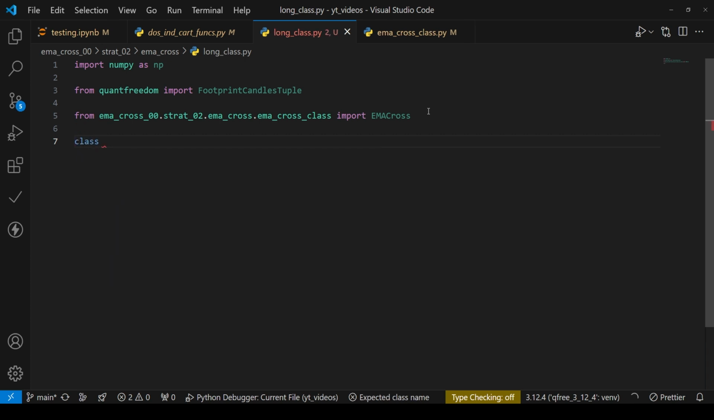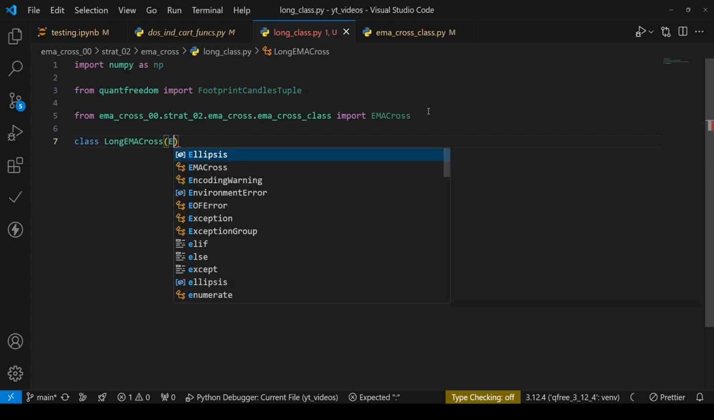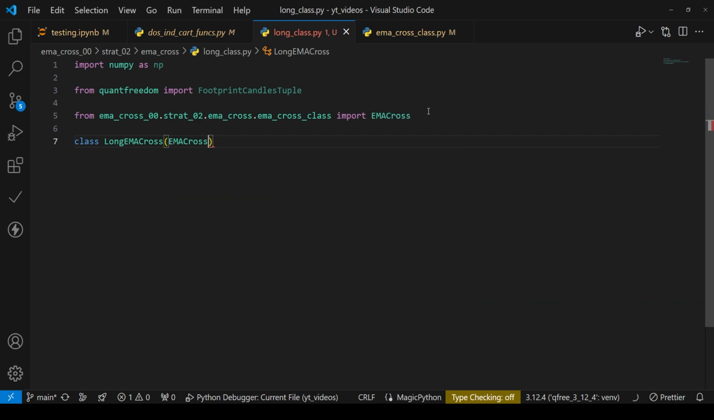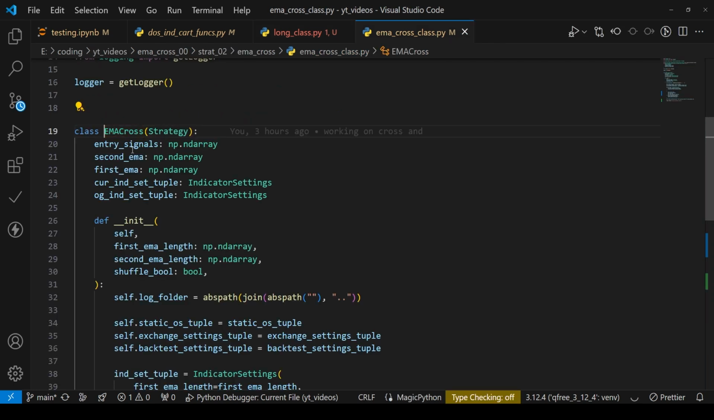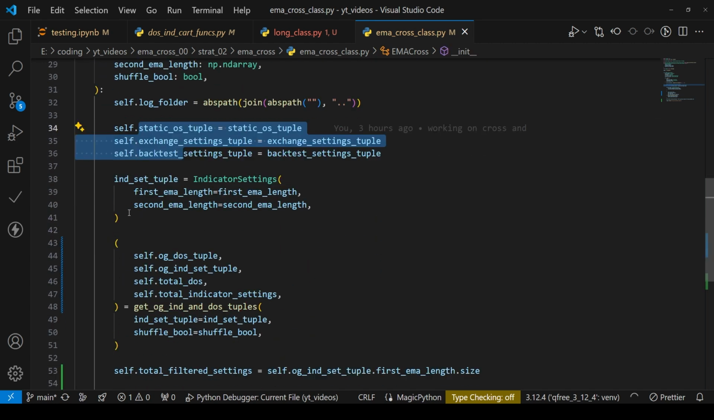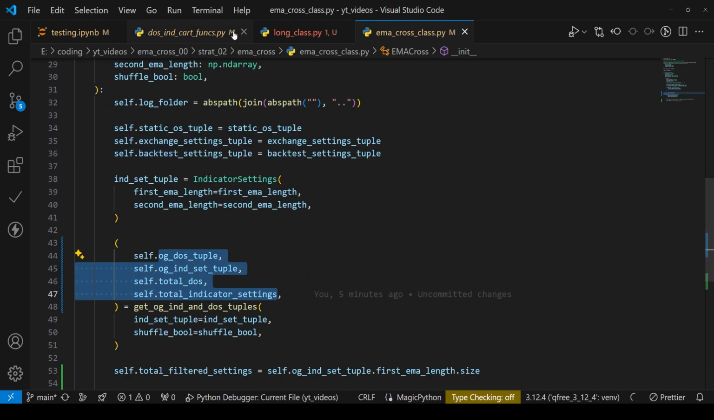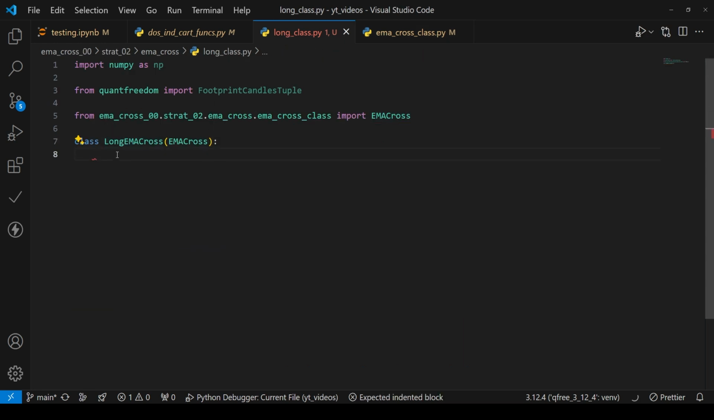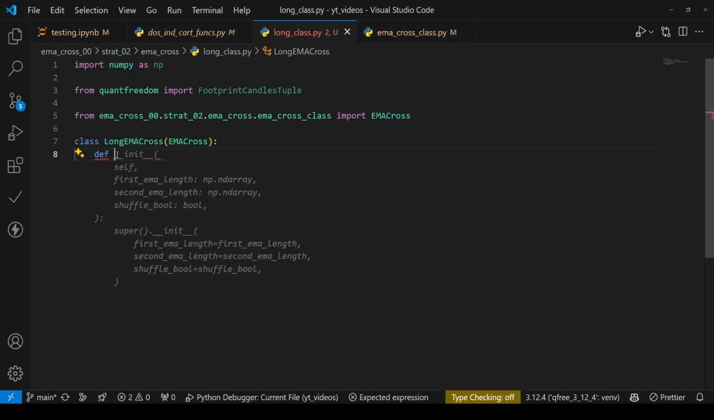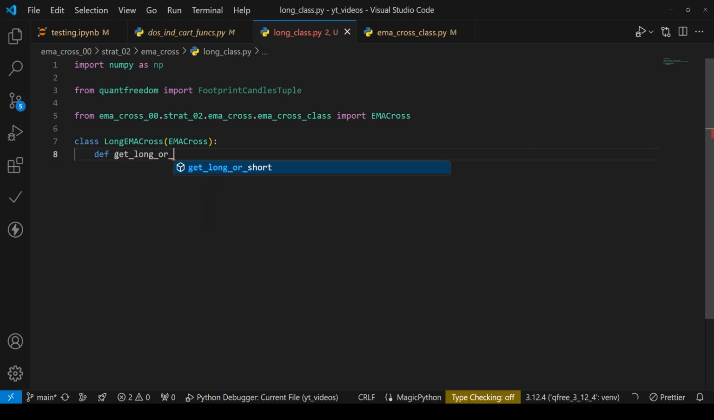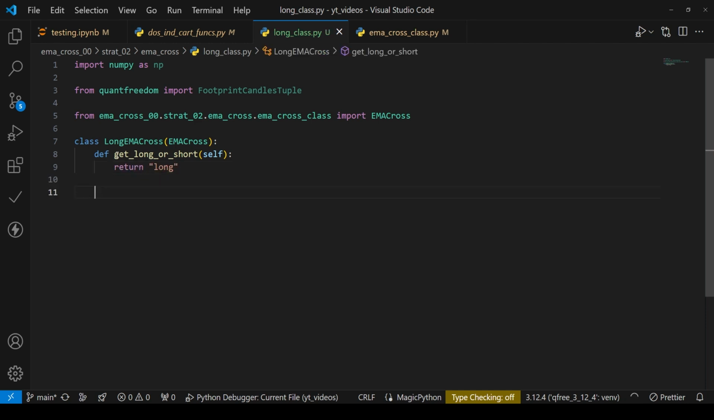So now we have to create a class called long EMA cross, and we're going to send it the EMA cross. What we're doing here is allowing this long EMA cross to use anything that is here, any of these variables that have self. So we're allowing the long EMA cross to use that. Okay, so we're going to do def get long or short self, and we're going to return the word long. Okay, that's for the backtester. So that's something that you have to add.